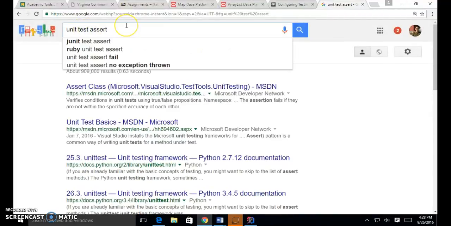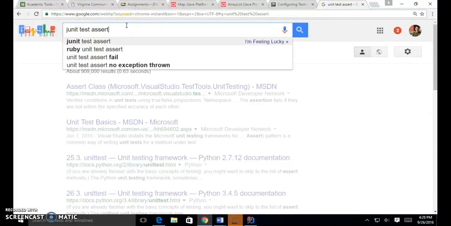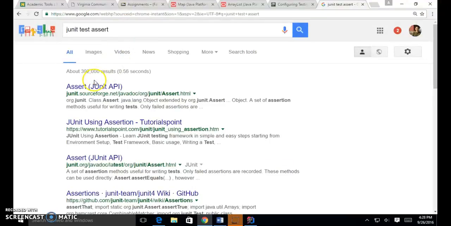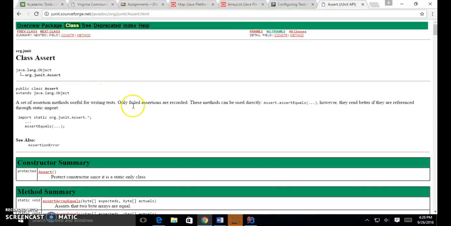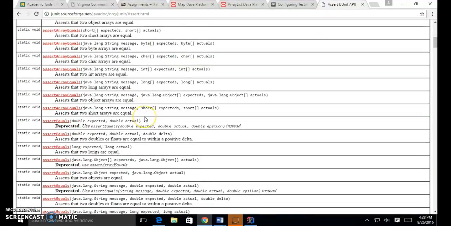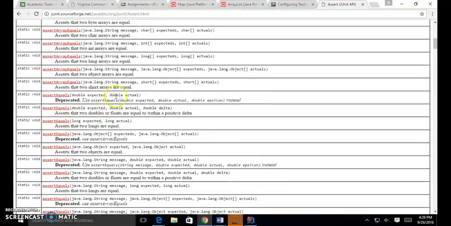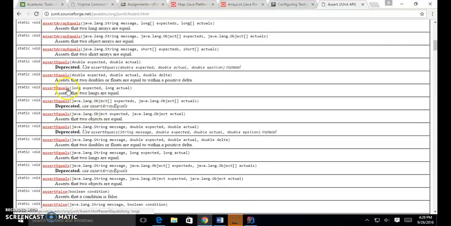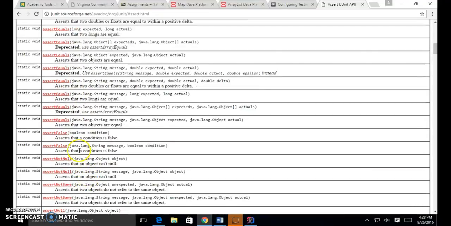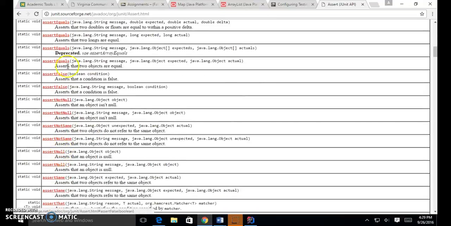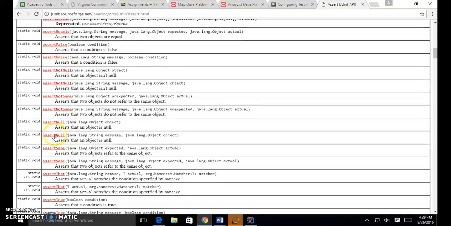Make sure you get the Java JUnit test assert because they all have unit tests. And if you go to the Javadoc, you can assert array equals, assert equals, like the numbers, right? Assert false, assert null.